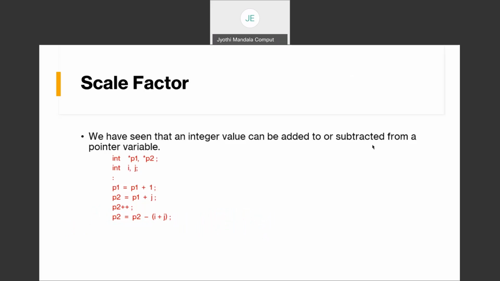We have already used the addition operator and the subtraction operator with an integer value. Do you remember that one? We have done P1 plus a number, or P1 minus a number. That means we are trying to perform a plus operation and a subtraction operation with a number on a pointer variable. Do you see this example? We are trying to perform a plus operation with P1. We want to add 1 to this P1, and we want to add some j value, or a number you want to perform. These two are valid operations.